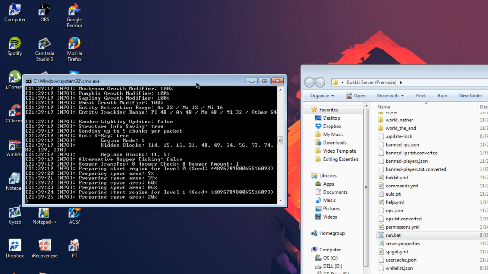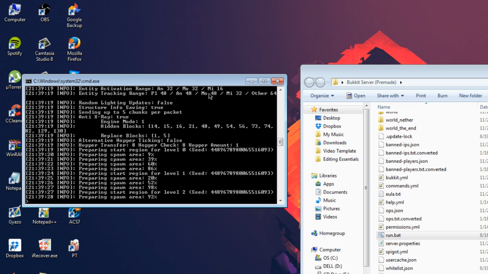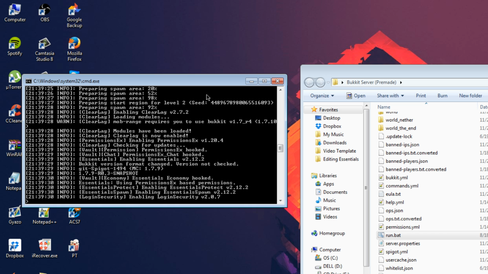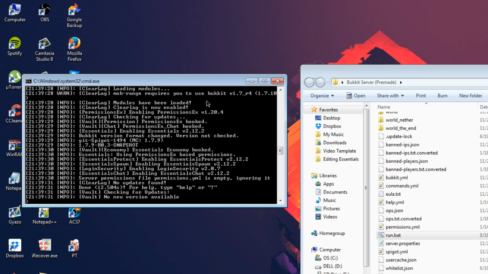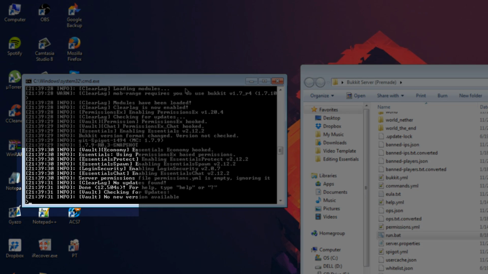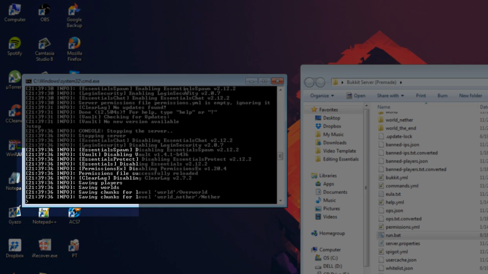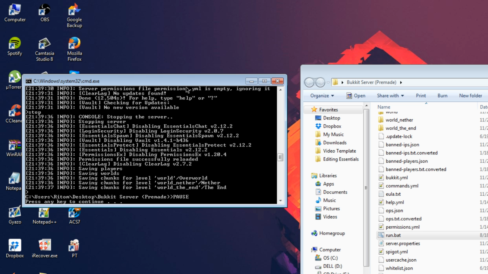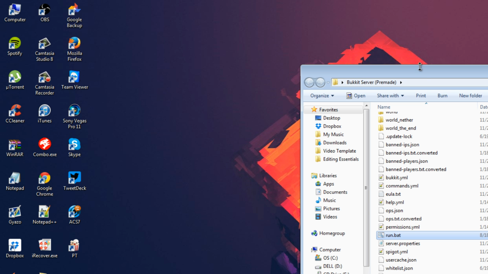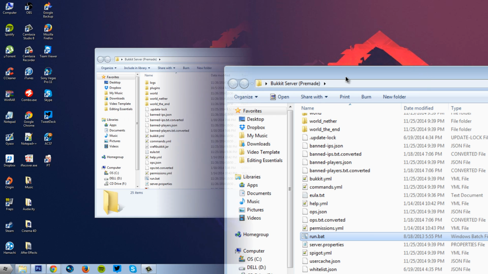From now on, this should just run through a bunch of stuff here, and technically your server is on, but there's a lot more configuration to be made. So after it's done loading all that, we're just going to type in stop in the prompt here and hit enter, and the prompt should go away. And now we're going to move on to the configuration part.